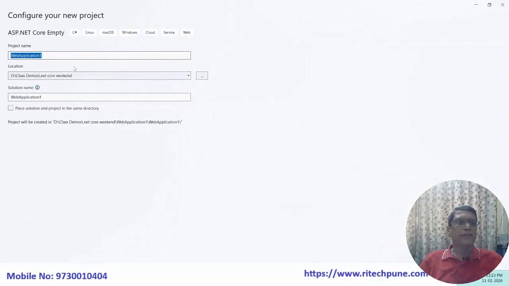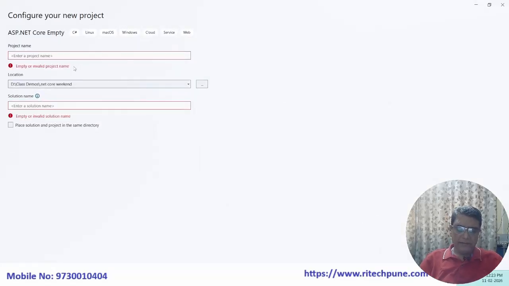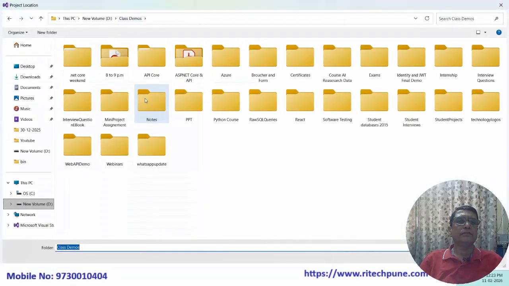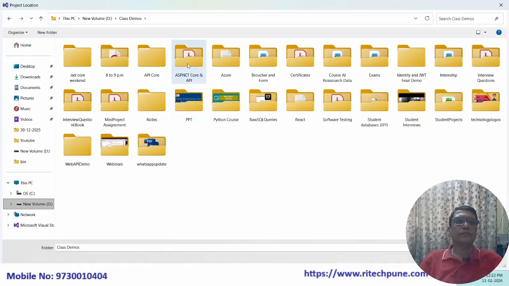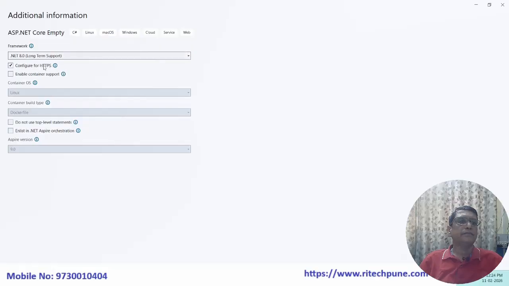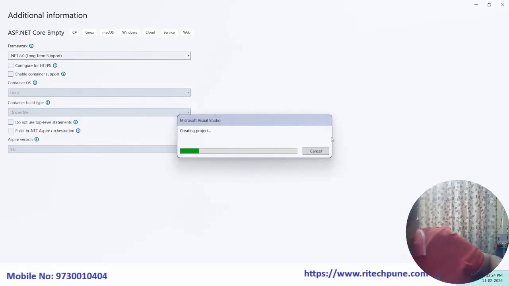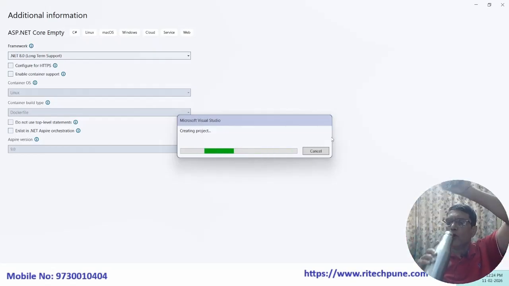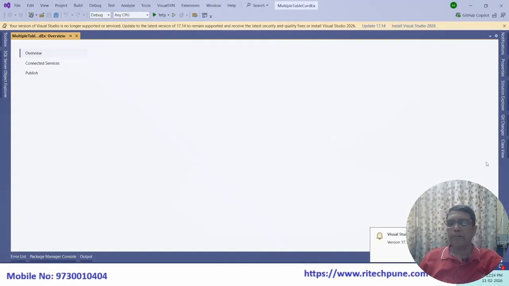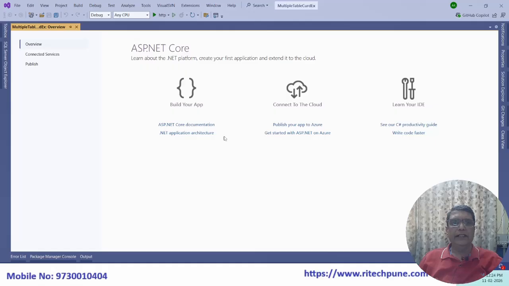ASP.NET Core empty application. We'll say multi-table CRUD example. We'll say next. So without HTTPS, create. Let's create the model classes.